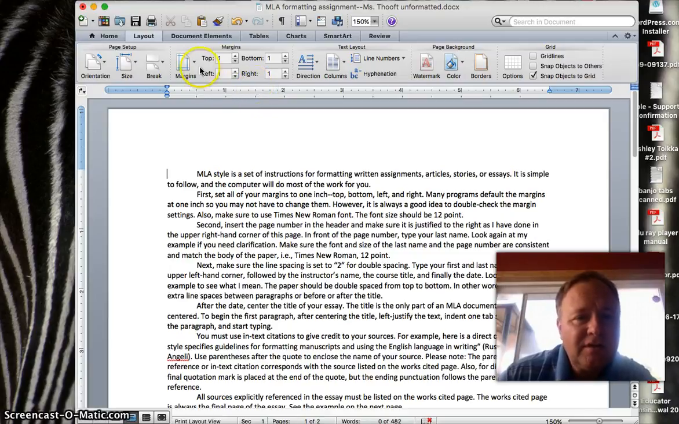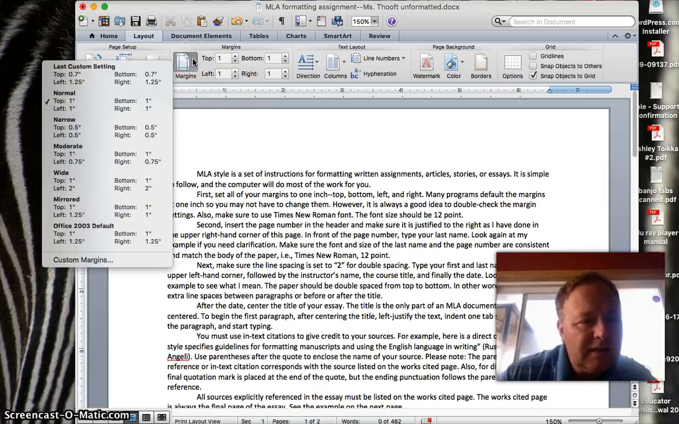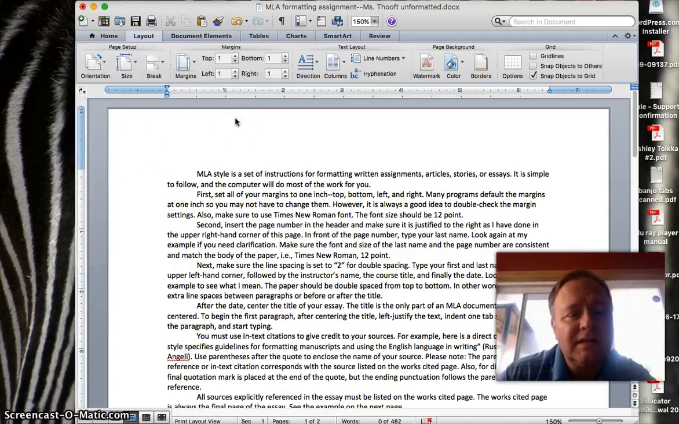If you need to change them, you could click here and you see that I have some custom settings, narrow, moderate, wide, etc. So depending on what you're doing, you can change the margins. A lot of times the margins are already set to 1 inch, so you may not have to change them at all, but if you do, this is how you do it in this version of Word. So my margins are already set at 1 inch.